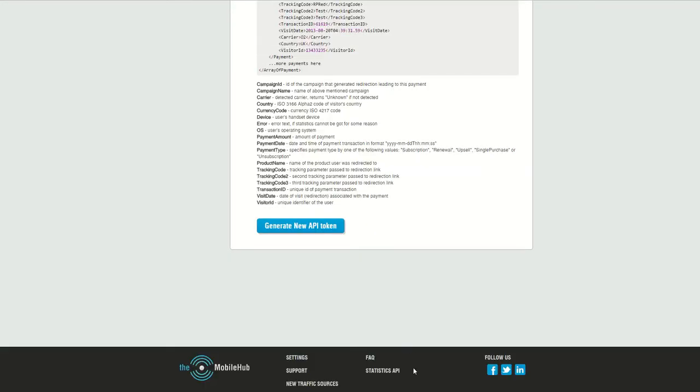If you do not see the Statistics API link in the footer when you're logged in, please contact your affiliate manager and they'll be happy to add it to your account.